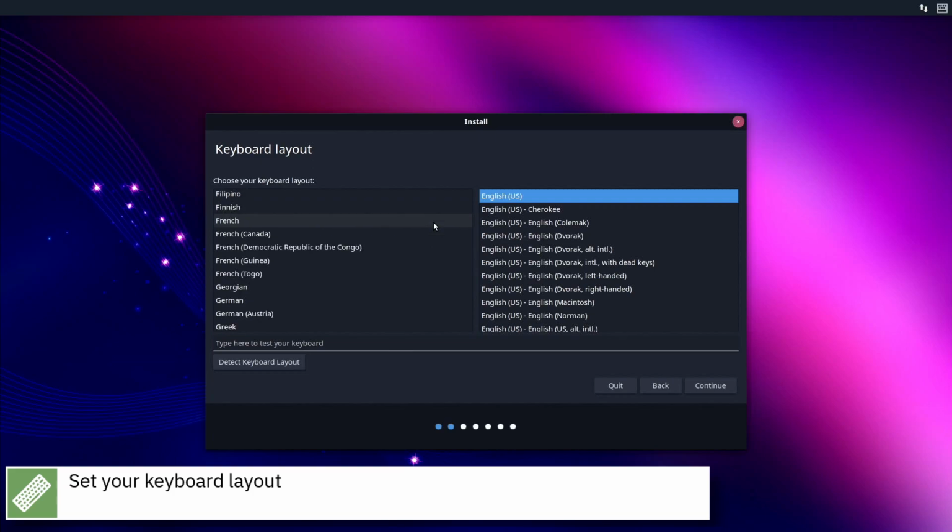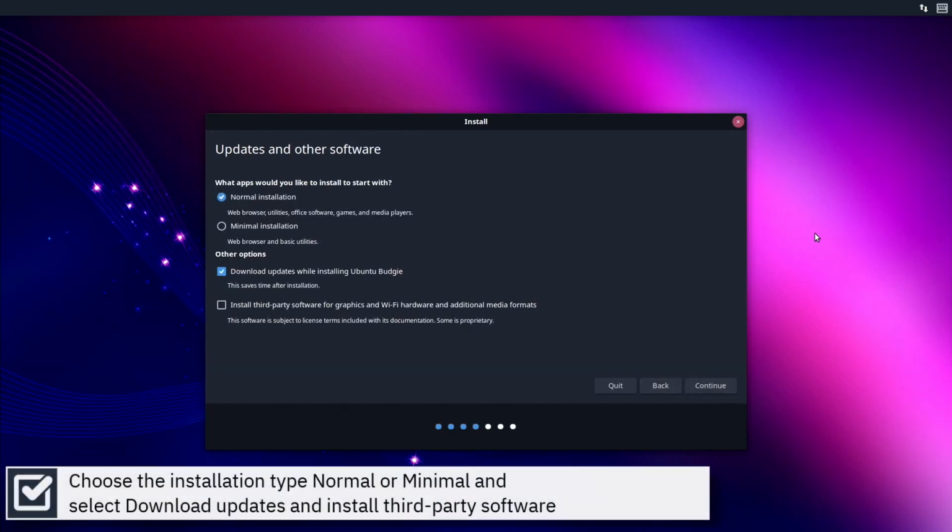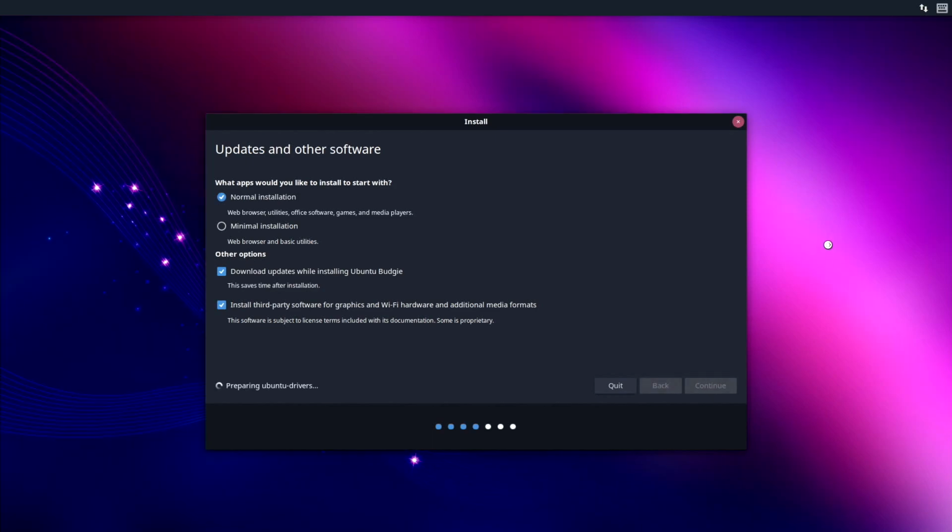Set your keyboard layout and press Continue. Choose the installation type Normal or Minimal, and select Download Updates and Install Third-Party Software, then press Continue.